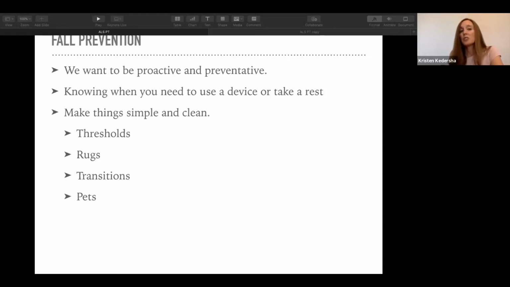Okay, fall prevention. You want to be proactive and preventative. Part of that is knowing what your limitations are. I find that some people are stubborn. I'm sure that's nobody that's here listening today. But just be aware that independence is really important, and that's our goal, that you be as independent as possible. But a fall can result in much more challenging problems.